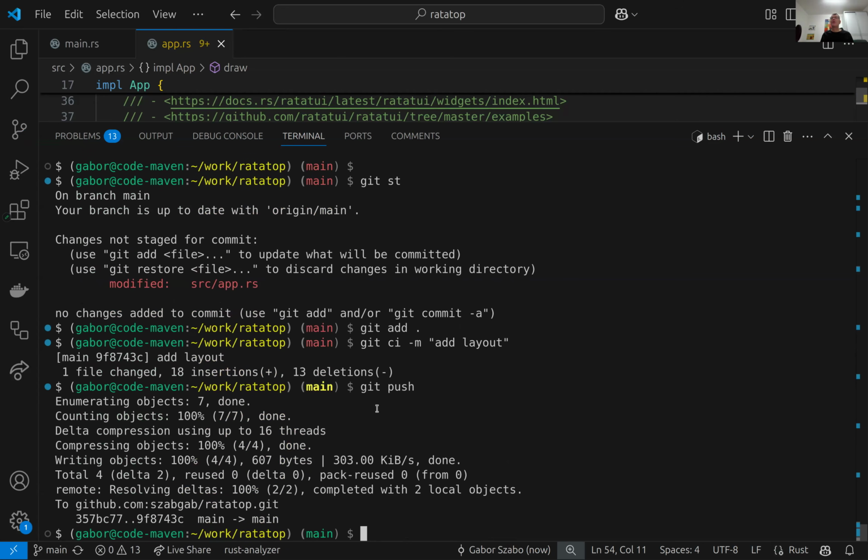Someone is asking about hot reload. You can use cargo watch for hot reloading. There's one parameter that you need to use though. Let me just send it to the chat. Yep, this command. If you run this, if you have cargo watch installed, it will reload when you save the code.